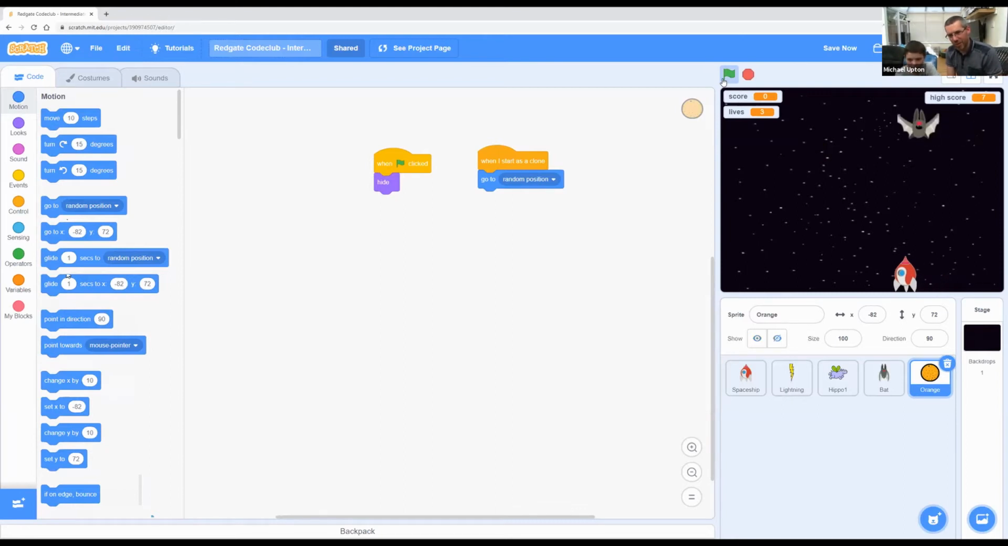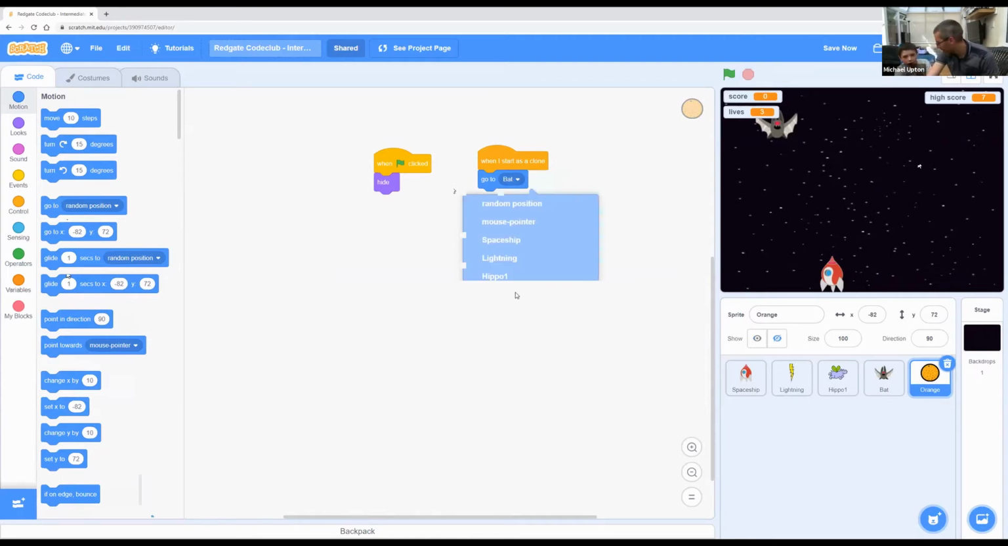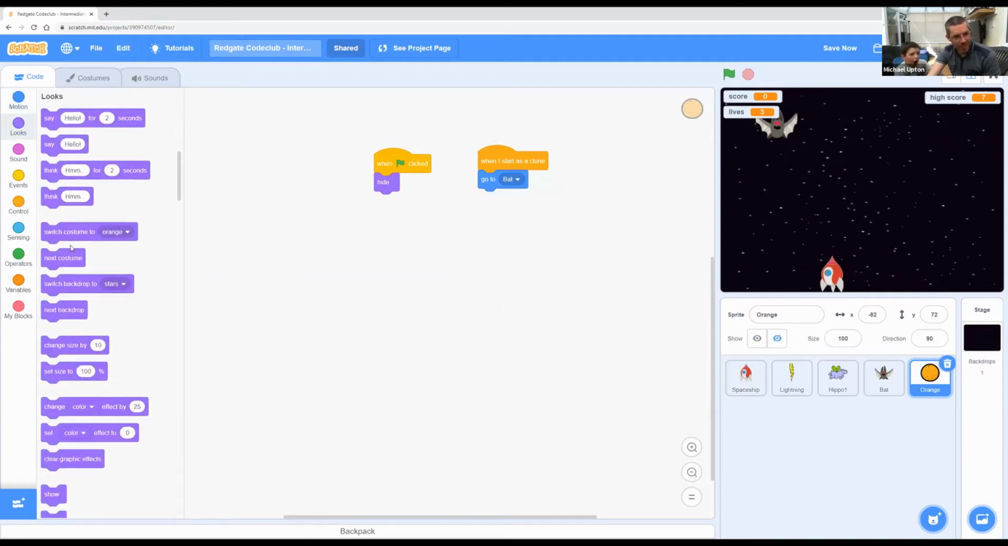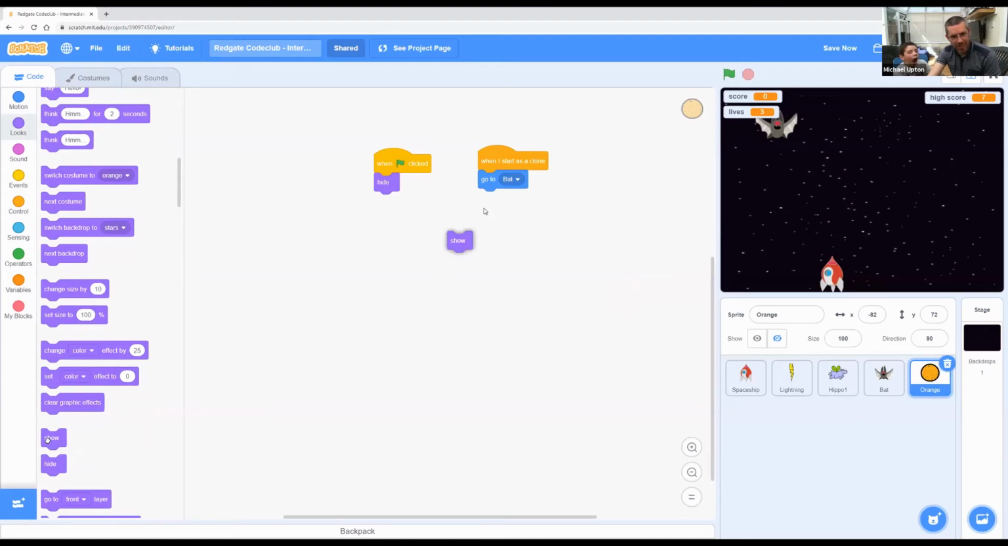It still won't do anything because you won't see it. Why? Oh, yeah, because it's not creating a clone. So it's still hidden. That's a good test. The first thing we need to do is go to where the bat is. And then we want to make it not hidden. So we show it.